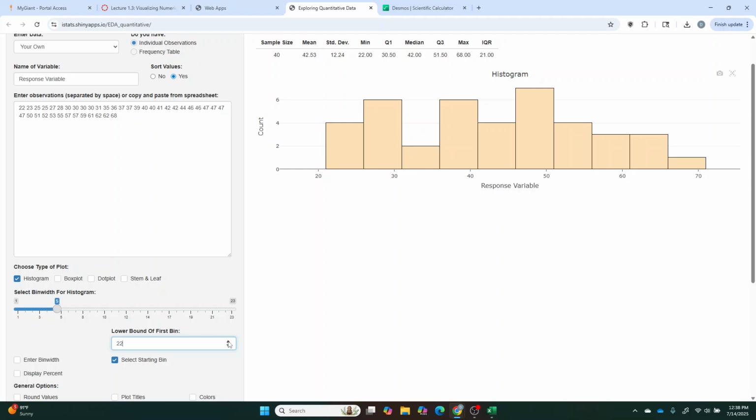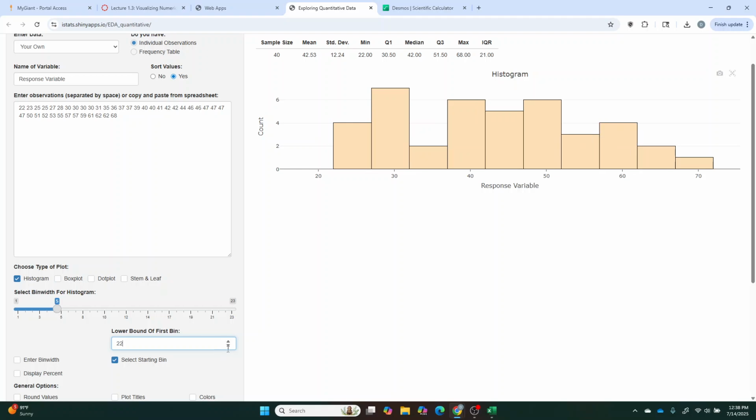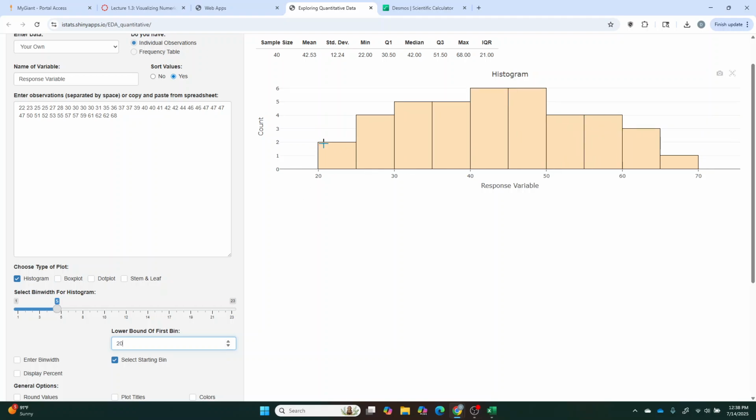As far as the shape of the distribution is concerned, I think either way, I would call this roughly bell-shaped. 22 doesn't look quite as bell-shaped as 20, right? 20 looks almost perfectly bell-shaped. But I would say in either case, I would call this a bell-shaped distribution. So here we're looking at a class width of 5 and a lower class limit of 20 for our first class. So let's go back to the notes and write that down.